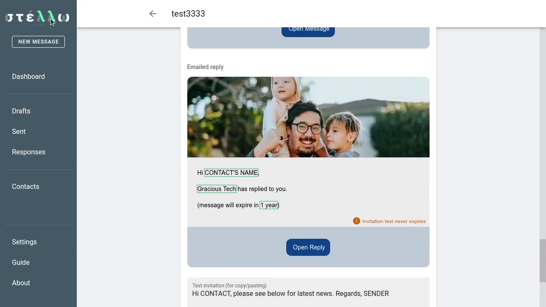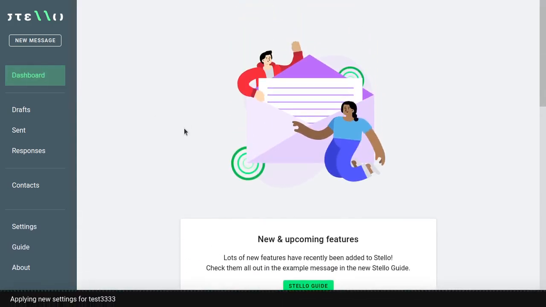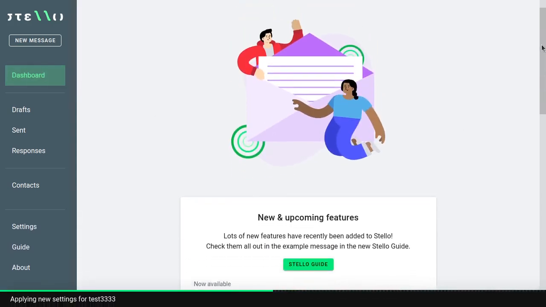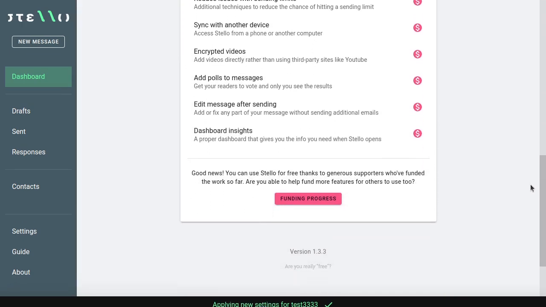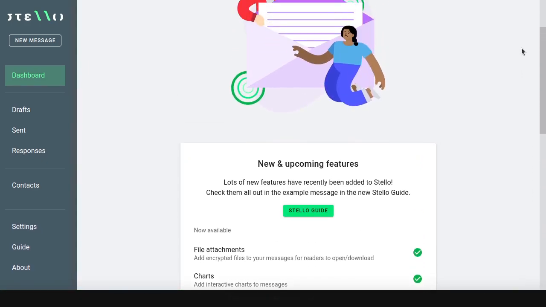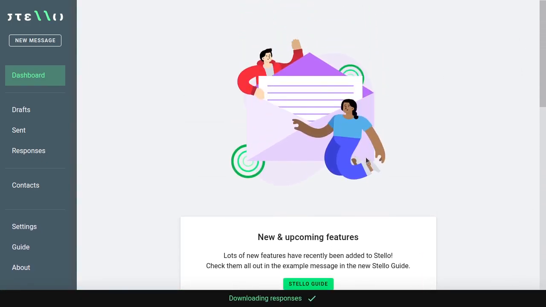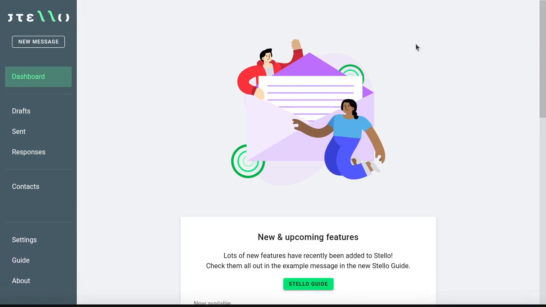And there you go, there's Stello. Hopefully this has helped you know how you can smoothly move from MailChimp to Stello. It really doesn't take that much effort, and hopefully you can check out Stello and hope it is very useful for you.